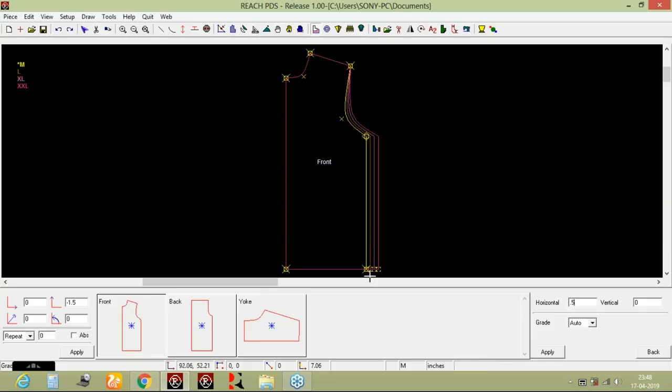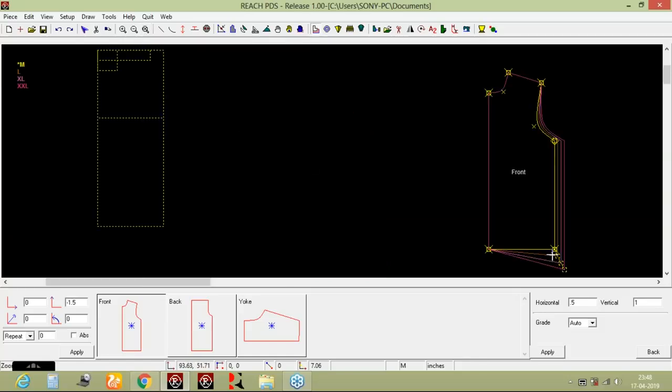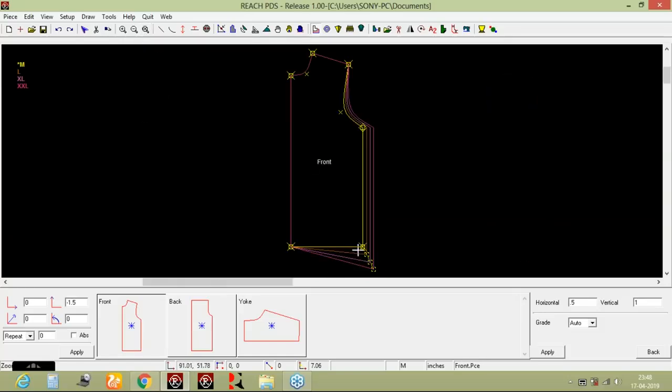Here I need vertical grading also, lengthwise. For M I have taken 26 inches. So suppose for L it is 27, XL 28 and double XL 29. 1 inch difference. So in the vertical direction I am giving a 1 inch value and apply. You can see 1 inch grading vertically also. Same here, 1 inch and apply. Shoulder grading will be like 0.25. So grading is done for the front part.